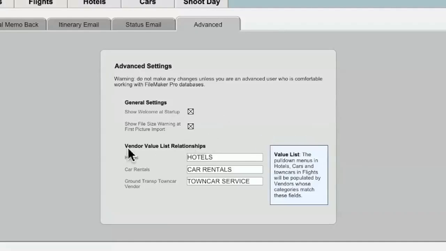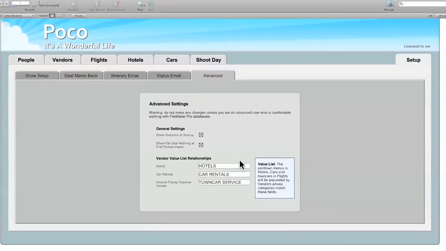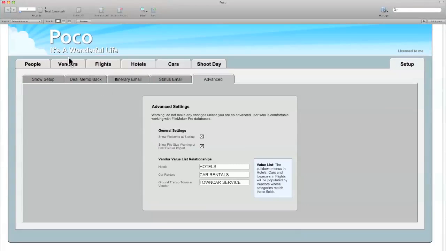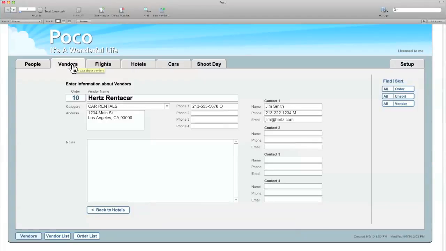This bottom area of the Advanced tab is the Vendor Value List Relationships. And this may seem complicated for a moment, but let me jump out for a second to explain this by showing you how the Vendor tab deals with the Hotel and Cars tabs. In the Vendor tab, I've already created two car rental vendors. I've got Hertz and I've got Enterprise. And they are set up as car rental companies in the category pull-down list, right here, car rentals. And I'll show you why that's important in a second.